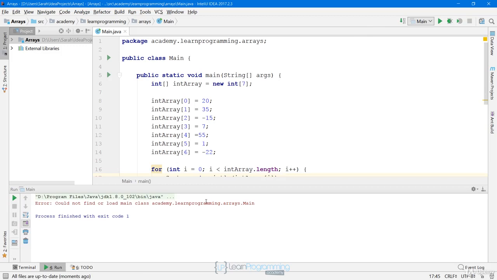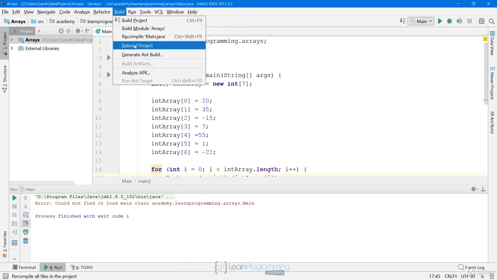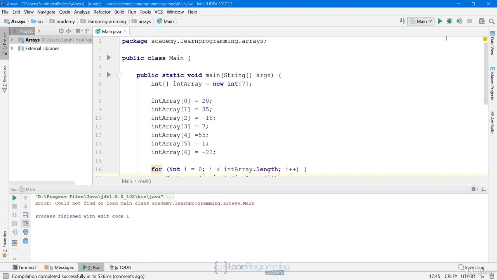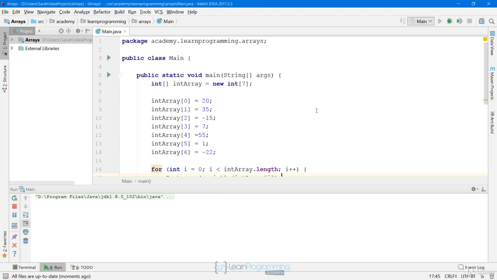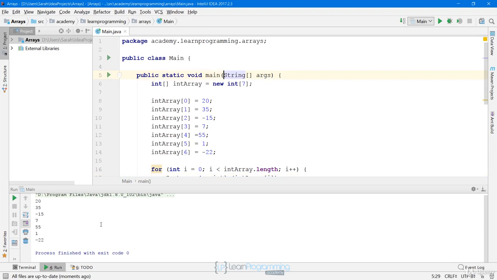If you, by any chance, get this error, I've noticed sometimes I get this when I change the SDK, you need to come up to build and say to rebuild the project. And I think now it should run. There we go. So if you ever run into that error because you've changed the SDK like I did, just come up to build and just rebuild. Okay, so we've printed out 20, 35, minus 15, 7, etc.